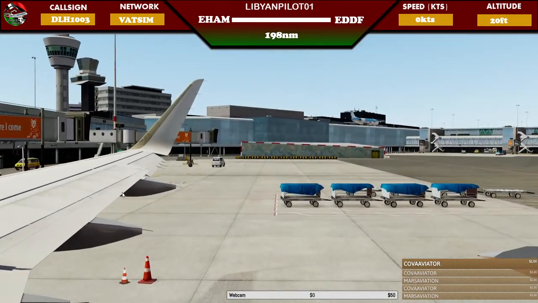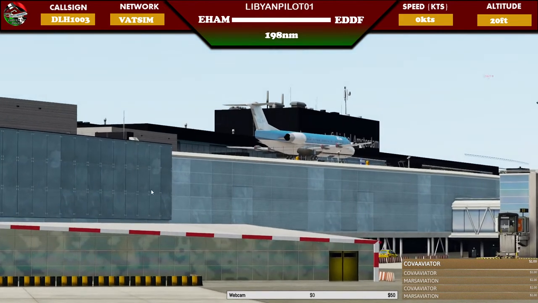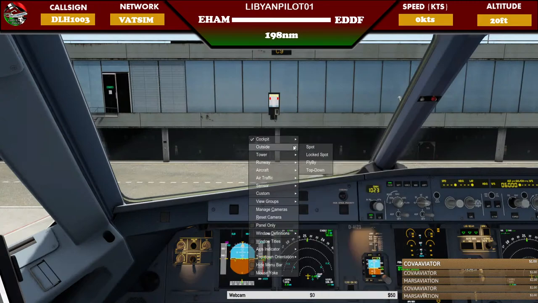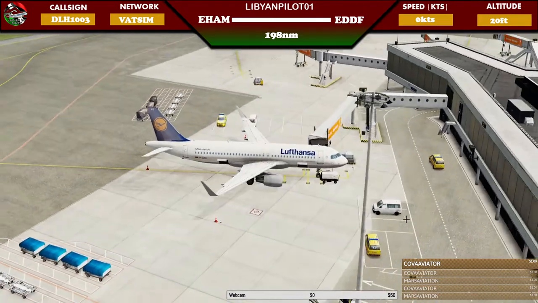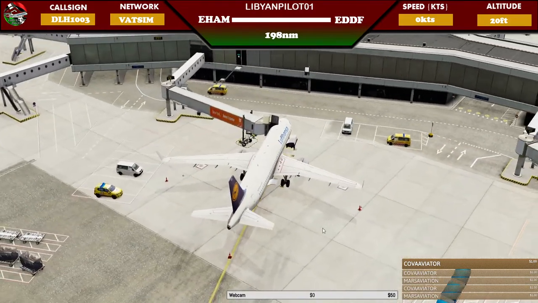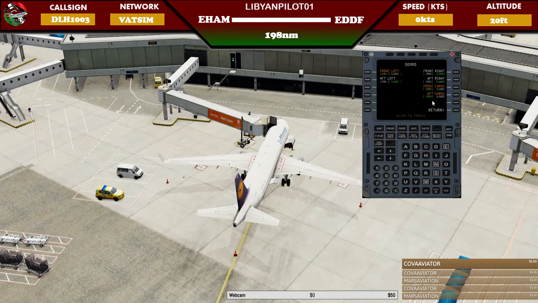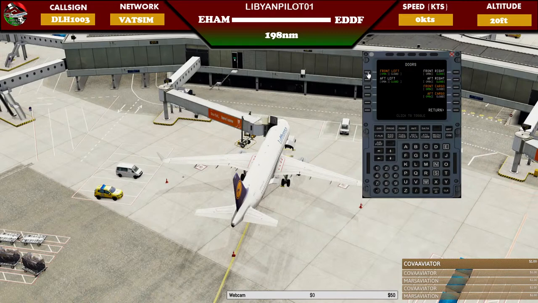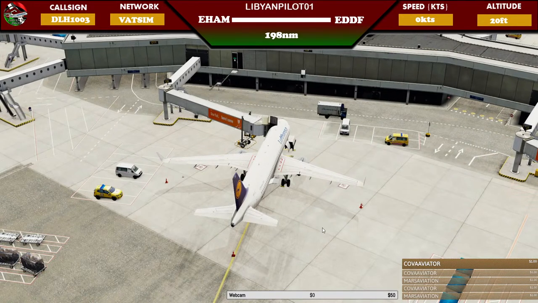What the heck is that? Oh my, is that part of this? Oh my god, okay, that's part of the scenery. Okay, let's close the doors now. So we're gonna click Shift 4, return aircraft doors, close, close, close. There we go, we're gonna disconnect from the jetway.